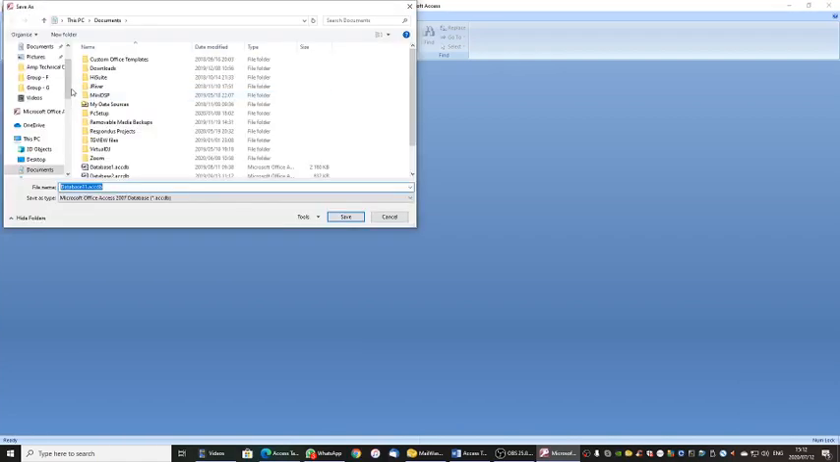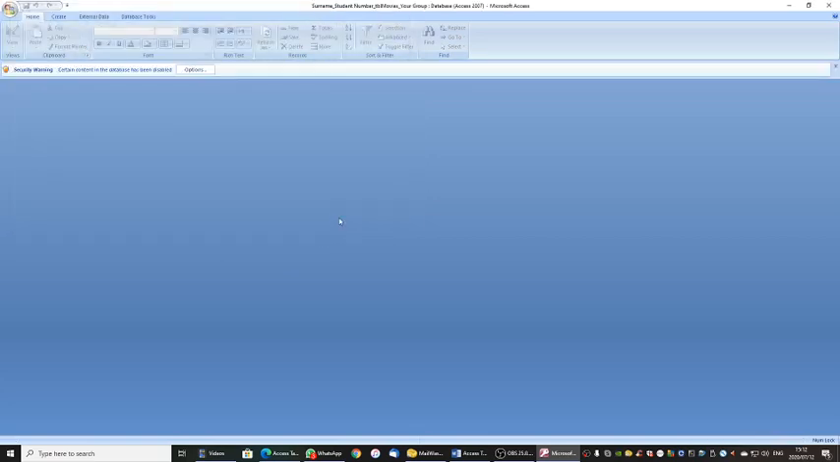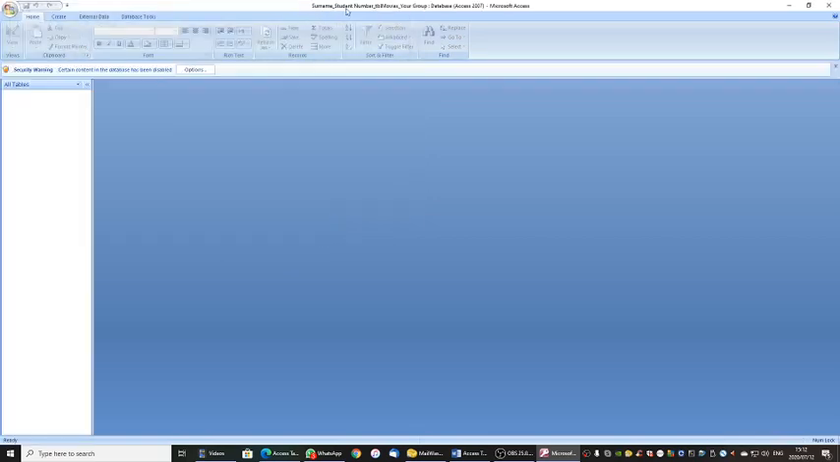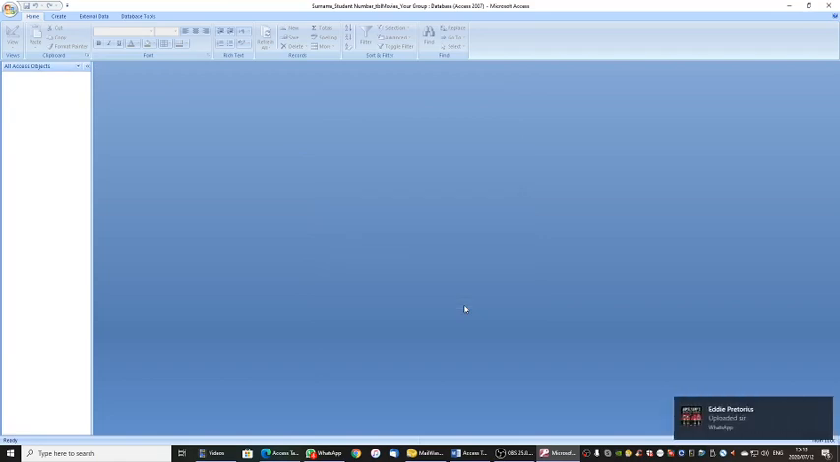I'm going to put this one on my desktop and give it the correct name. I'm going to click on Save, and you will see at the top we have created the basic database. On the left hand side here you can choose what you want to see. If you get any of these security warnings, please just enable them.